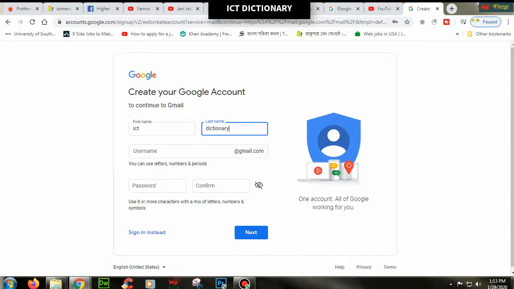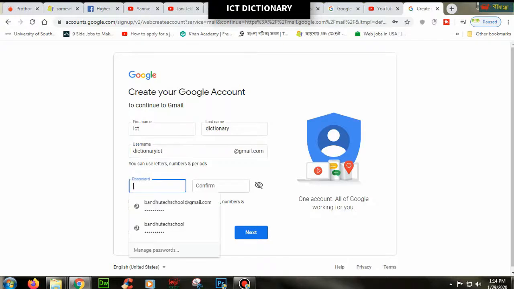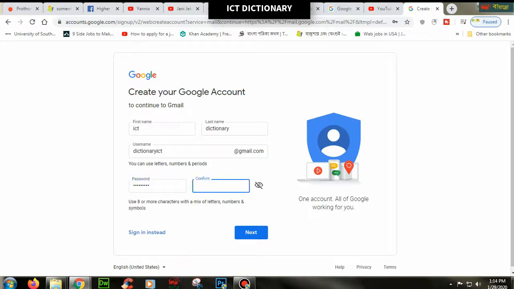It's my username. It's up to you what kind of username you will use. So this is my username. I'm trying to get it. I hope that I will get it, but sometimes you have to choose a different way. After that, you have to give the password. Then confirm password. I'm going to confirm my password.